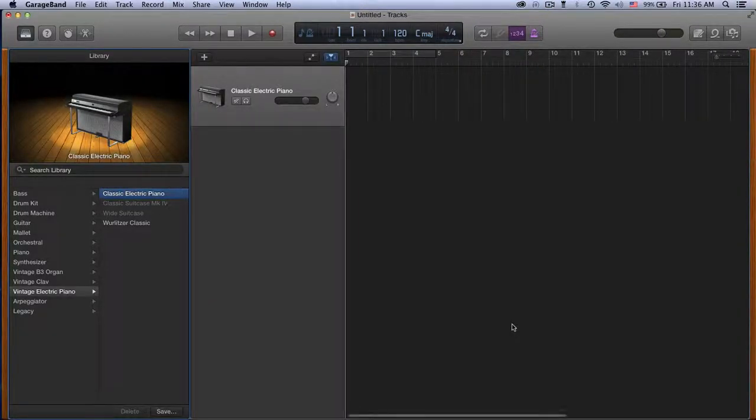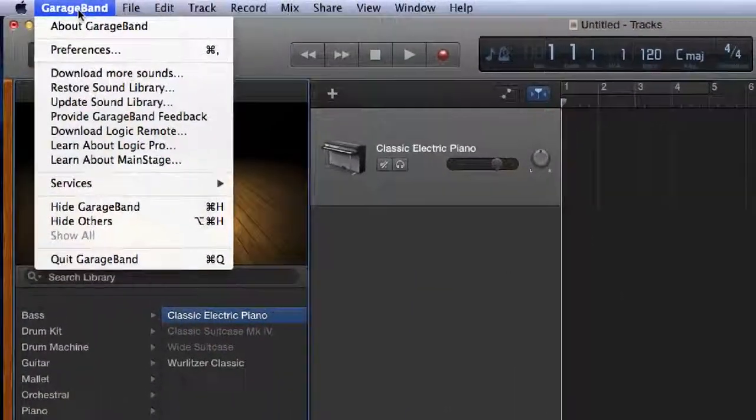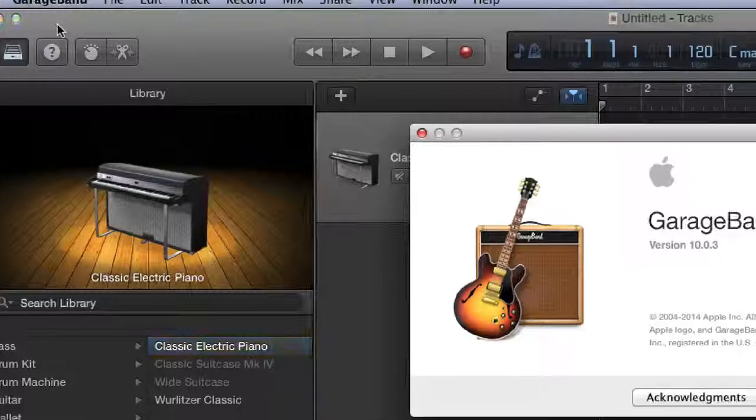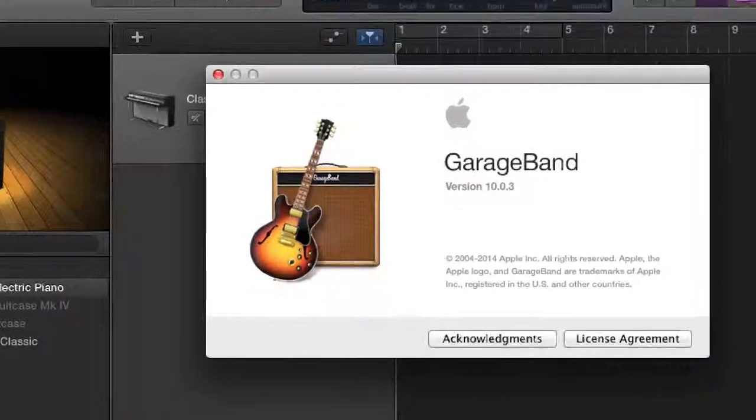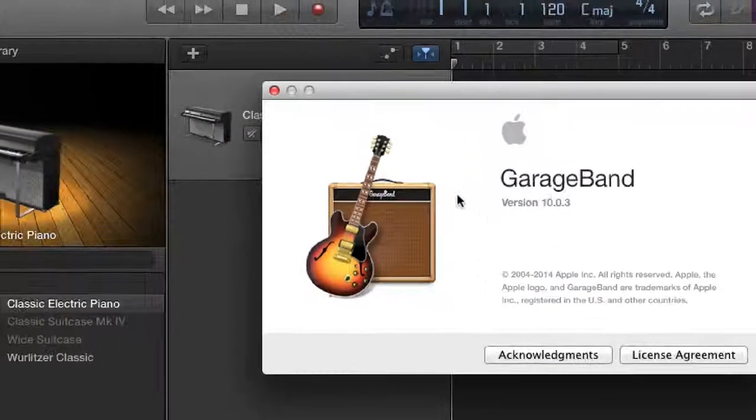After the GarageBand main window opens, we can check what version we're running. To do that, click GarageBand on the top menu and then About GarageBand. Here you can find the version that you have. Mine is 10.0.3. If your version is 10 or higher, feel free to skip on to the next video.